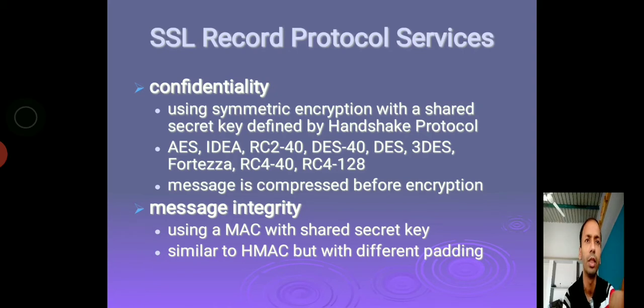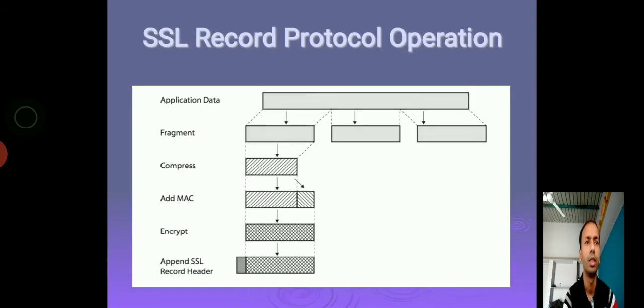Now let us see the next part of this SSL record protocol operation. Now how does SSL apply this particular security approach to the respective data or the message? Let us see this particular diagram. In this presentation you will see the application data, which is coming from the different web applications which are running as a part of the application layer.